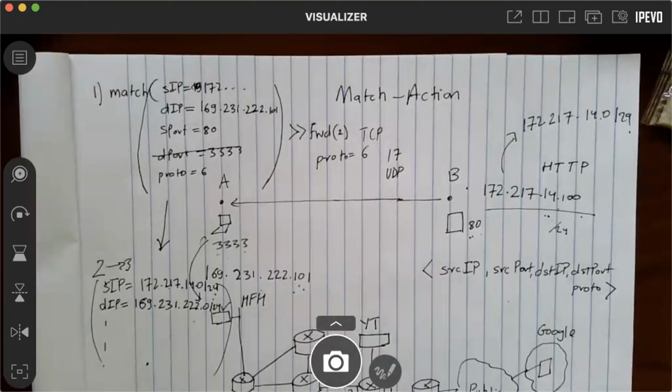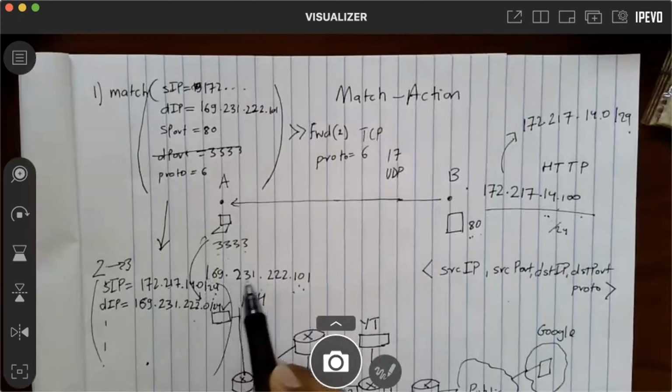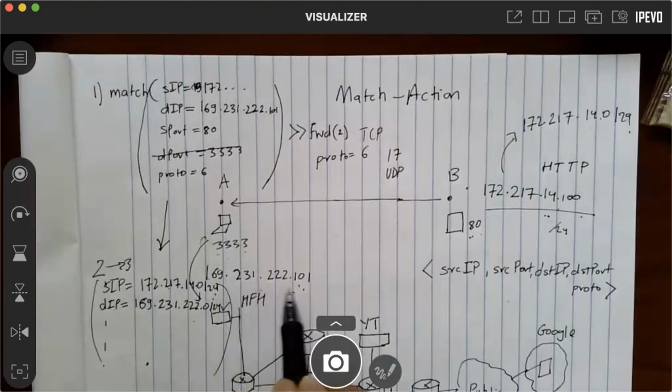But if we fix, say, the destination IP to a specific value, then all the flows that are coming in to this specific IP address, right? So let's try to have that discussion clearly. Let's talk about this IP address 169.231.222.101. When we talk about this destination port, source port, destination IP, source IP, and protocol, then that is one flow.